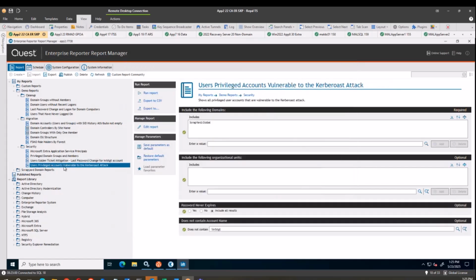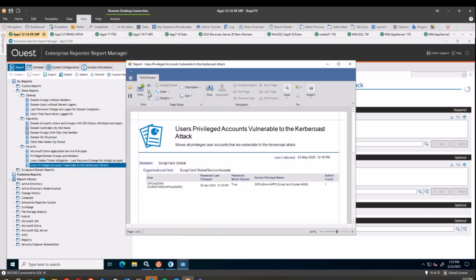The user's privileged accounts that are vulnerable to a Kerberos attack. This is one where we identify any kind of privileged accounts that could be Kerberoasted. And of course, I've got one account, which is a service account that is viable for Kerberoasting because the password never expires is set to true.